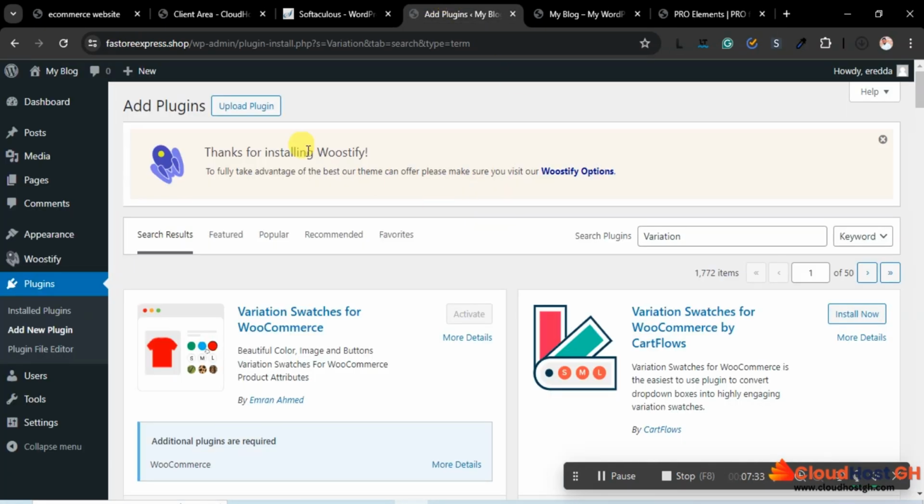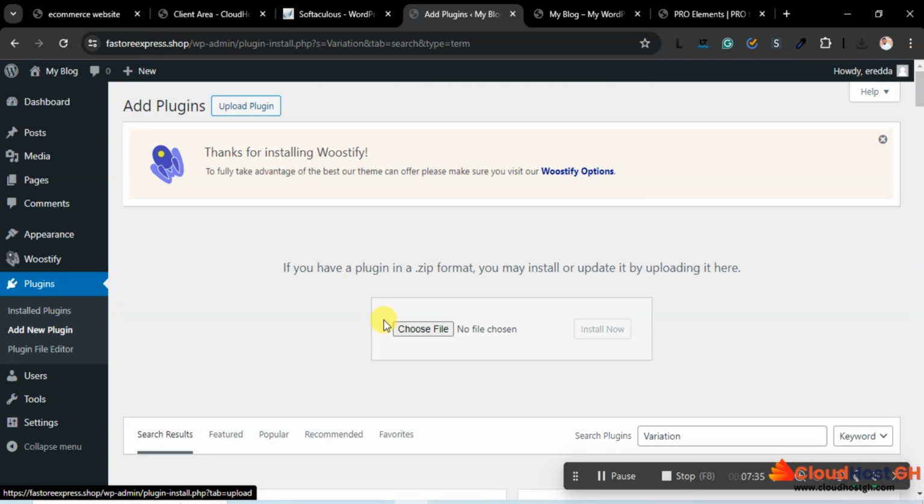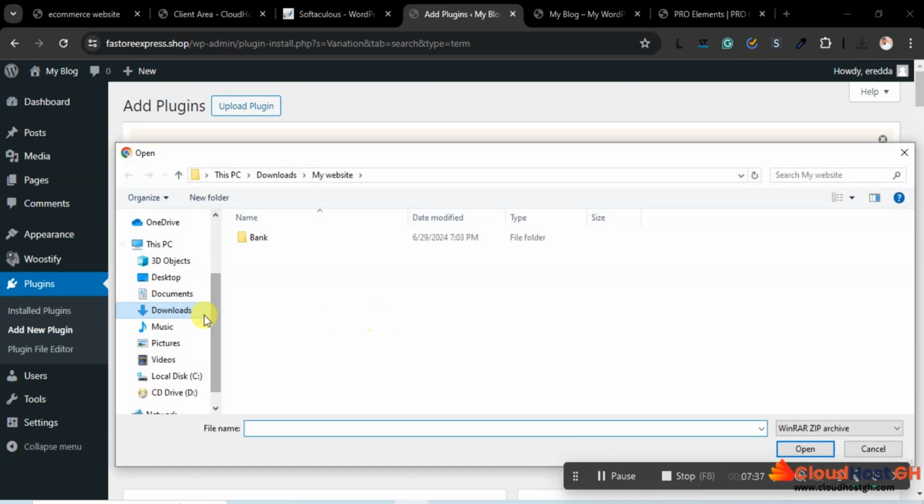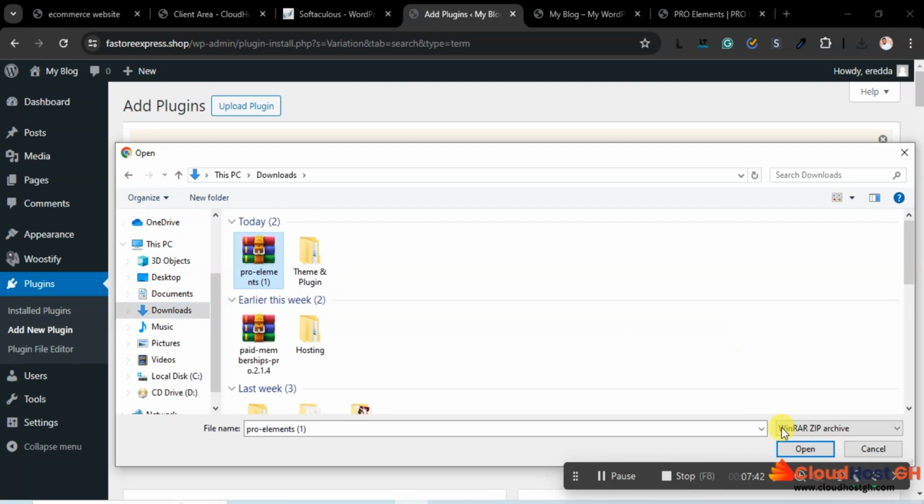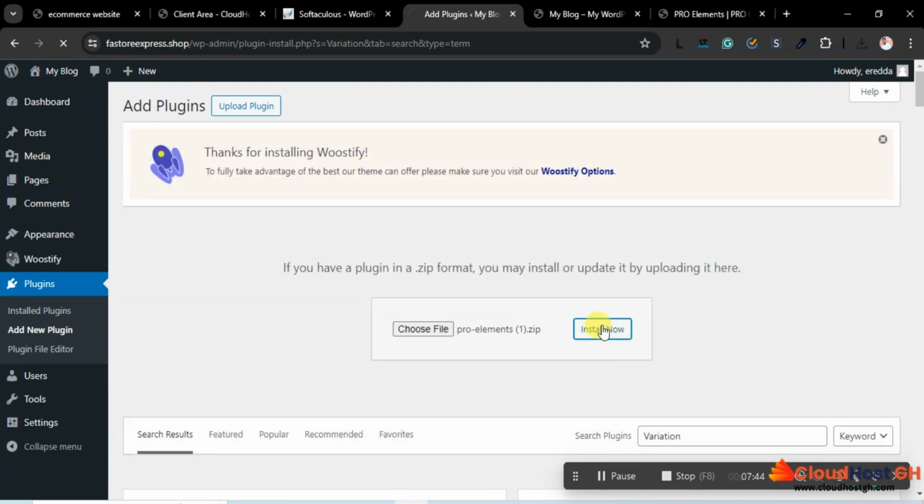So I'm done. I can come back here and click upload. Go here and locate the plugin. Open, install. So I've downloaded another plugin from outside WordPress, because you can't get it here, so we have to do that.